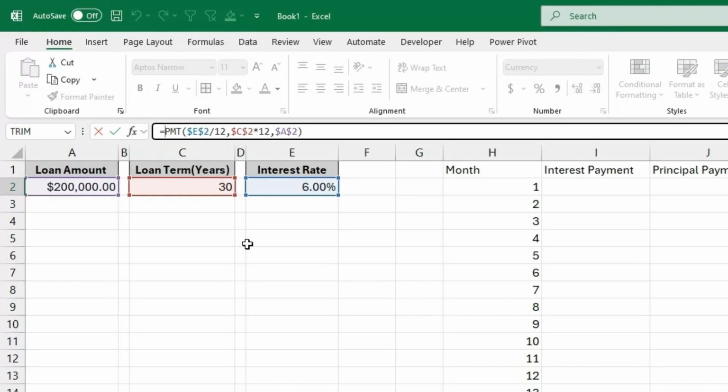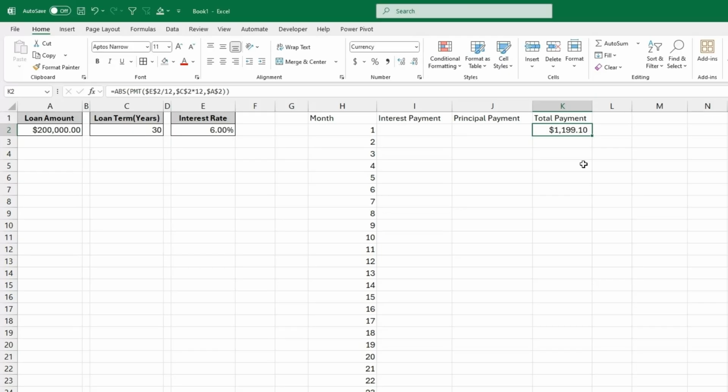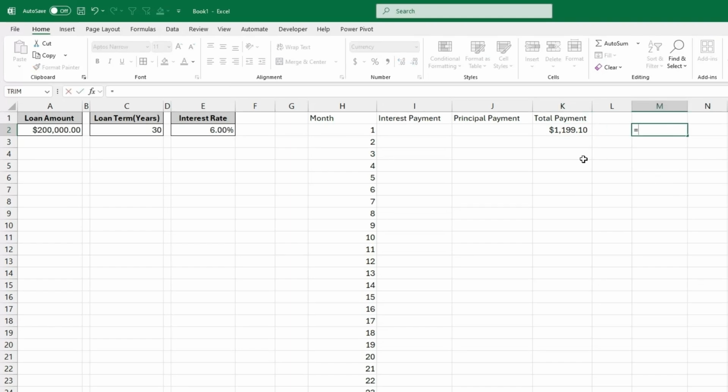So I'm actually going to go in to the beginning of this and type ABS to make it absolute, because we don't care that it's a negative. It's easier to work with positive numbers. So this will give us a total payment for this loan. And already we can take this loan payment and multiply it by 360. This is the total that we'll repay on the loan. So 200,000 of it will be the principal, and the other 231,000 will be in interest.